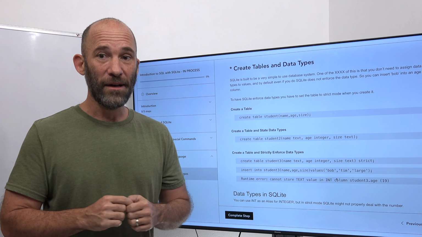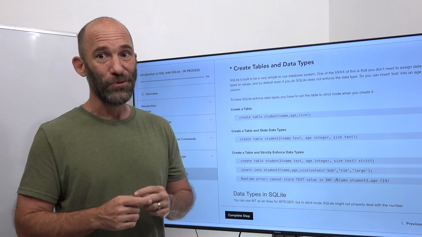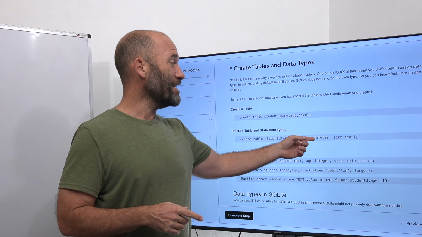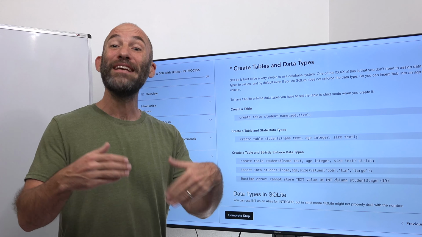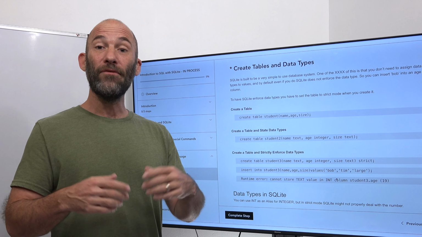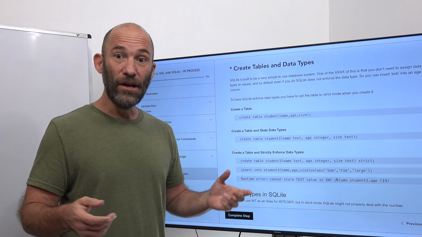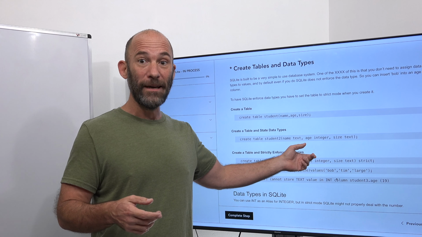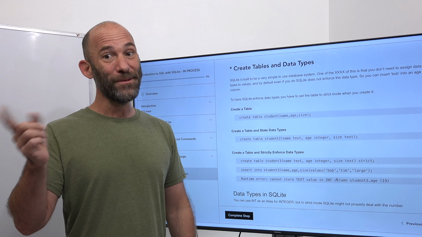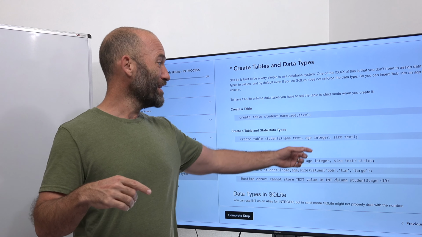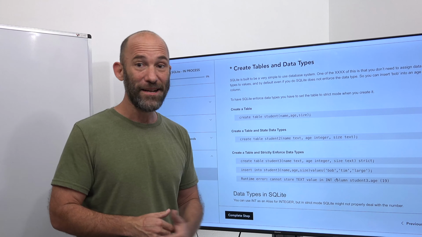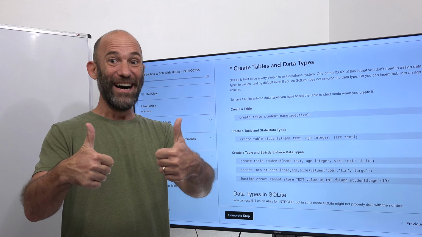Well, the interesting thing about SQLite is that is not actually how it works. Basically, this is more a notation to yourself, so that if you do the .schema command, you can see what the data type is supposed to be. That doesn't mean SQLite cares. You can literally put Bob into the age column, and that will be fine.